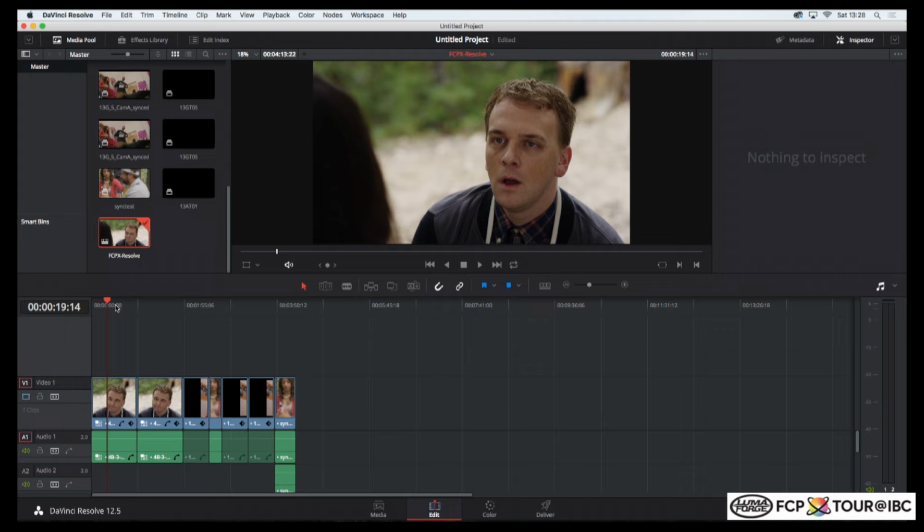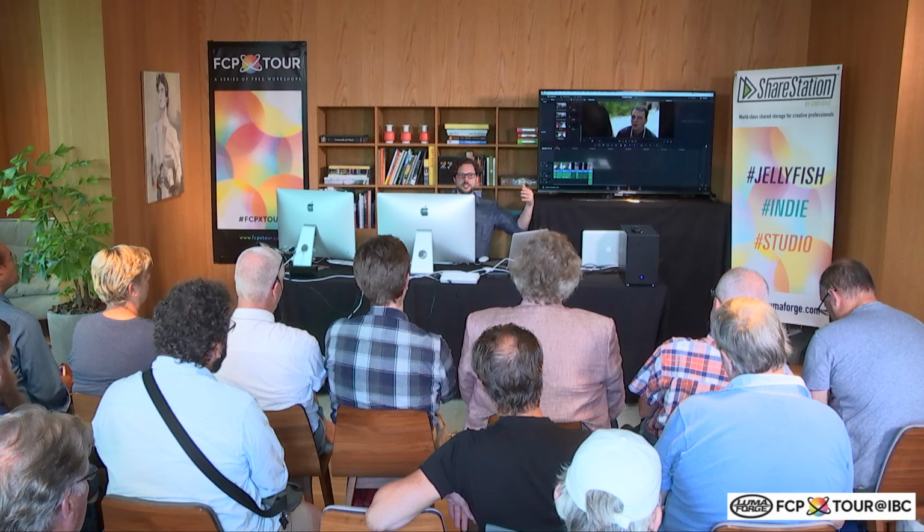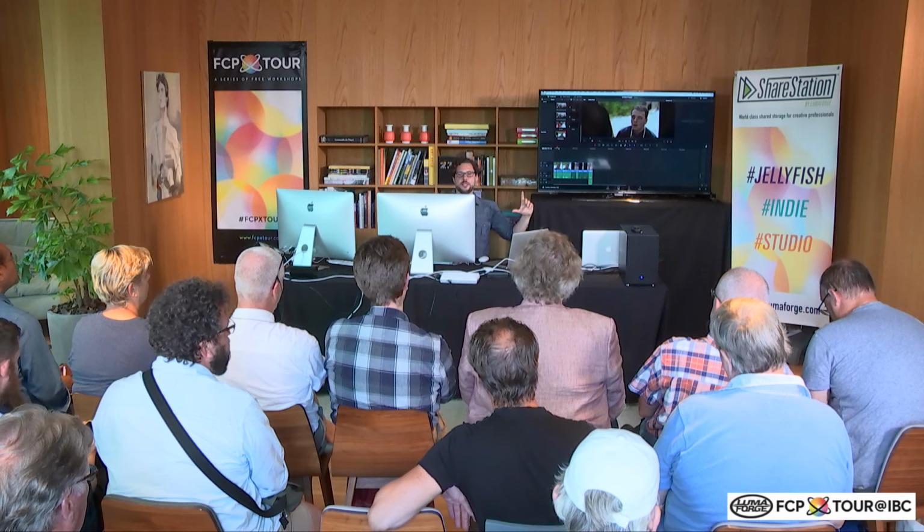Basically, the key to this whole thing is recognizing that Resolve and Final Cut both work from the same fundamental concept, which is that multicam clips are not multicam clips. They're just containers holding clips. So the way you set your spatial conform on the clip level is going to get respected as you go from Final Cut to Resolve.